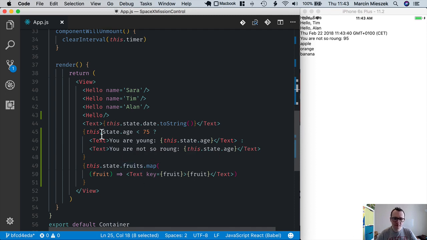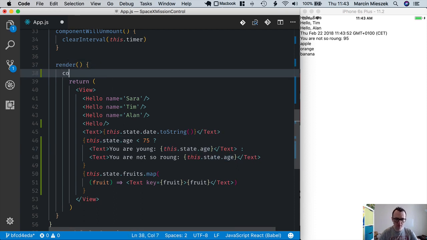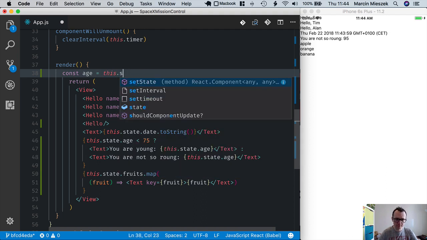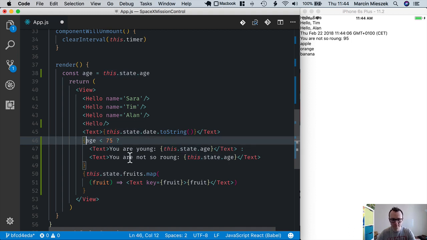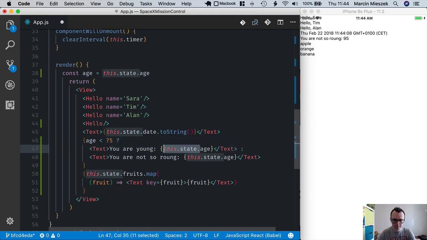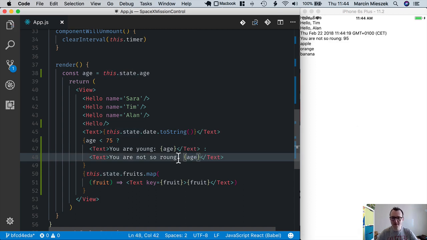Now you can see that we access this state age 3 times inside the render method. It's convenient to extract it and store it as a variable. So const age is equal to this state age, and now I can simplify the code. It works the same just as I wanted it.